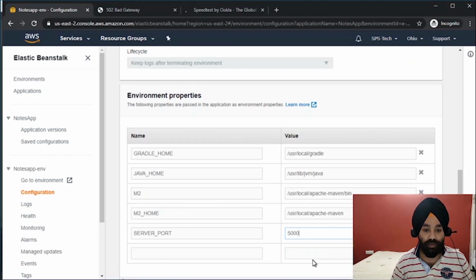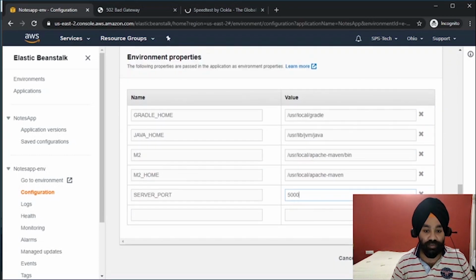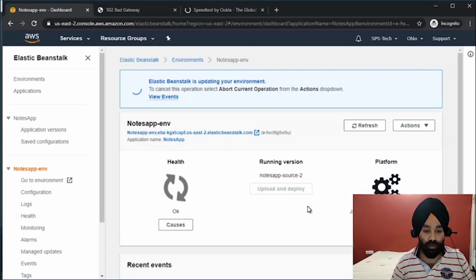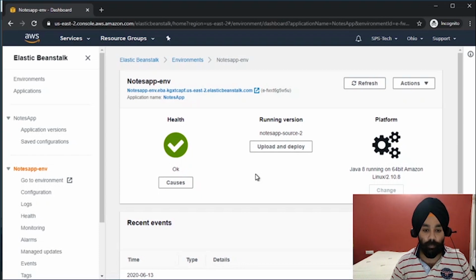The reason why we have to add this property is that the default port of Beanstalk is 5000. So we need to tell all the requests coming to our application that our application will be listening to port number 5000. After entering this property, you just need to click on apply. After this, Beanstalk will rebuild your application. You might have to wait a couple of minutes more. After a couple of minutes, Beanstalk would have built our application again for the second time, and you will see this green symbol. Now our application is ready to use.